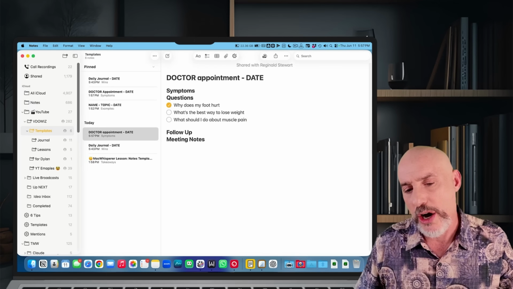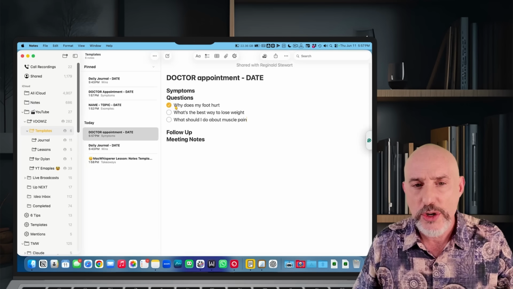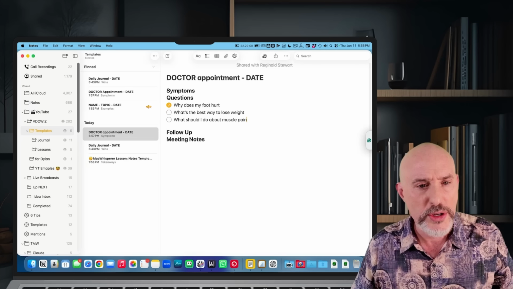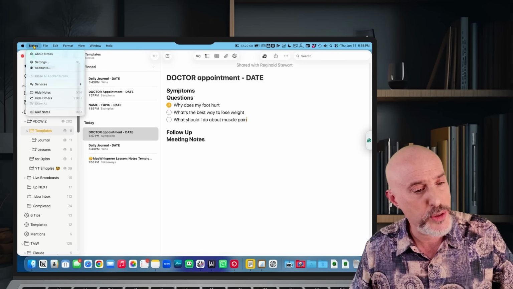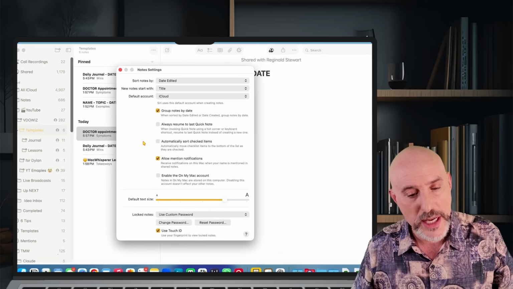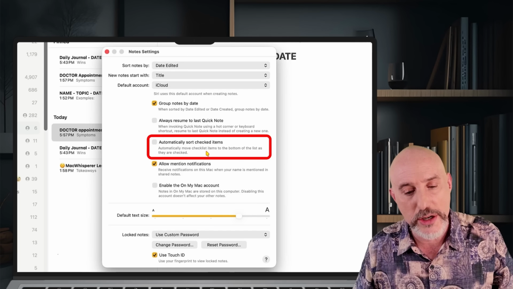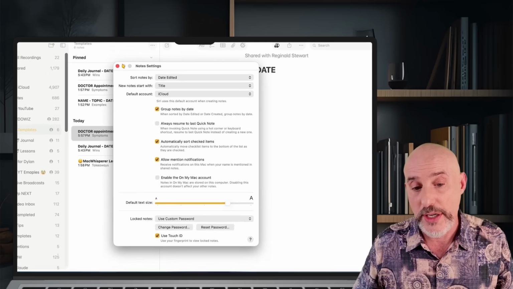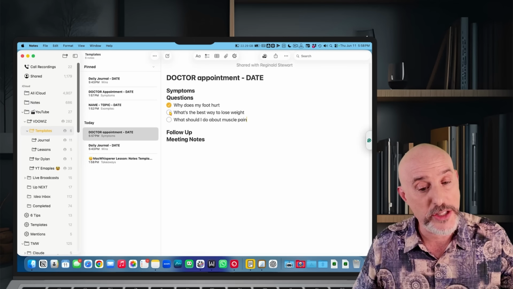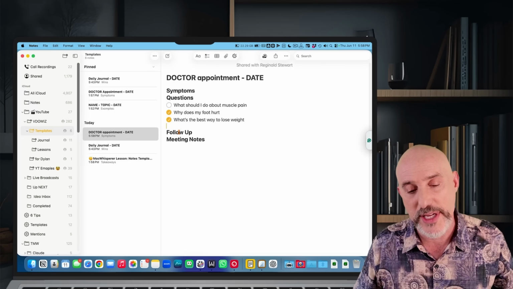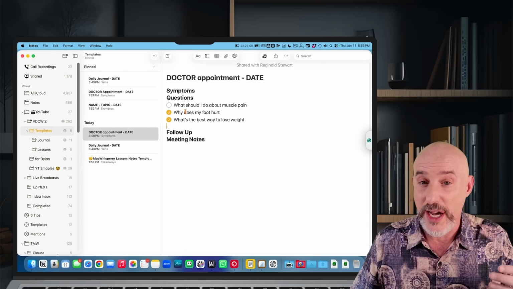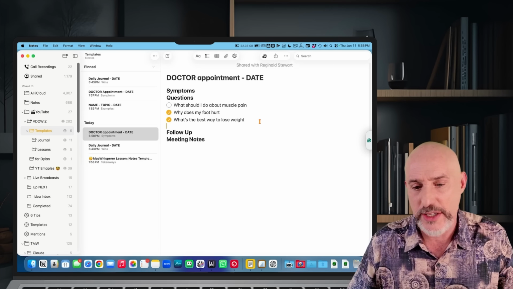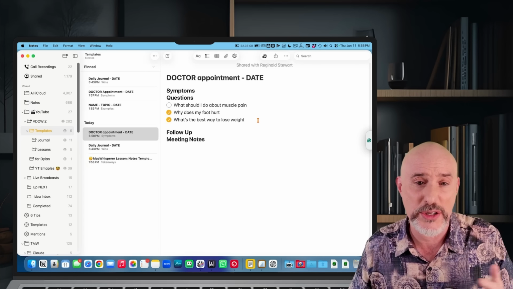When you check off a checkbox like this, the Notes app can drop it to the bottom of your list if you like. All you need to do is come into the Notes menu here, go to Settings, and turn on this section right here to automatically sort checked items. Once you turn that on, each time you check any of these questions, it'll drop everything down to the bottom so that the unasked questions rise to the top, making it easy for you to stay on top of everything you came to the doctor to talk about.